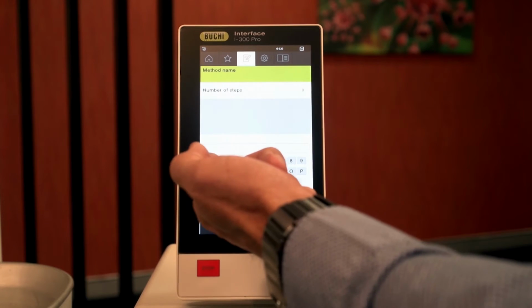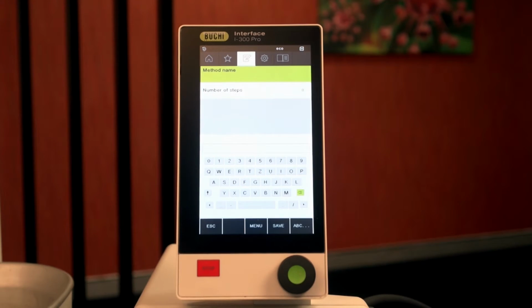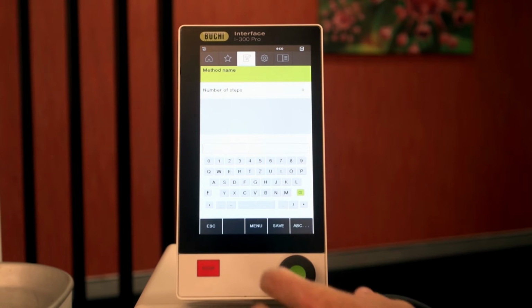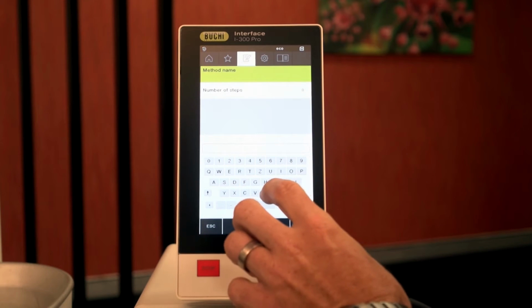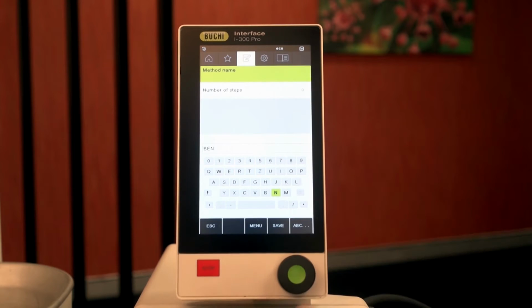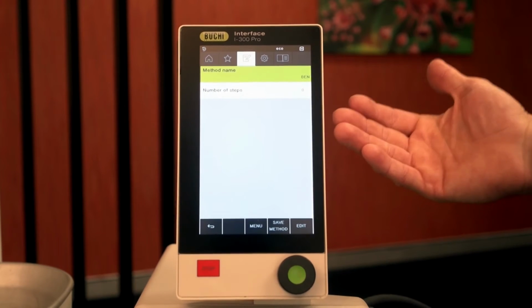We can dial it by simply as a batch number if you're working in a pharmaceutical or nutraceutical industry or food and feed, or we can also give it particular names according to the sample reference. Once we have put our method in, for example, let's put BEN because that's my name, we hit save and it will save that as Ben.